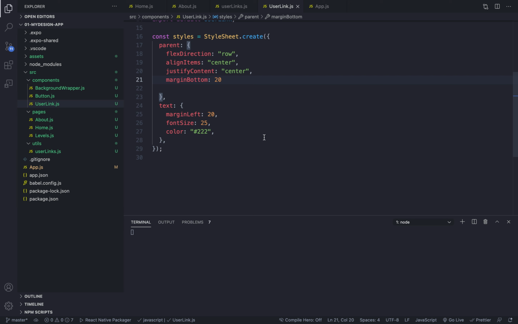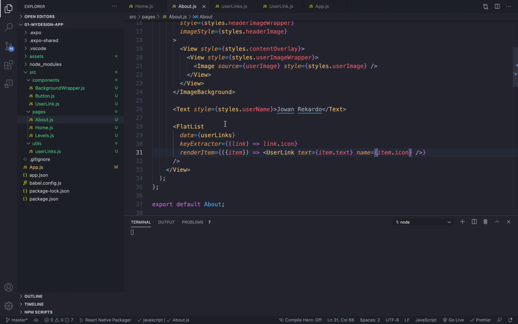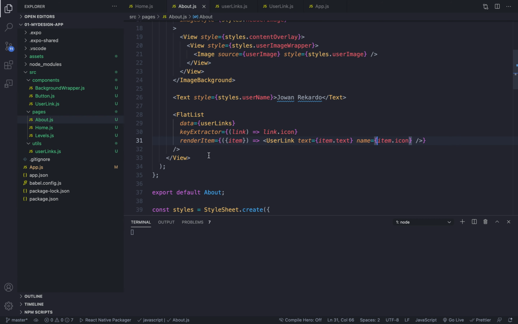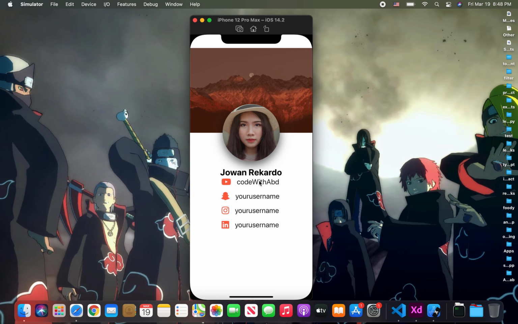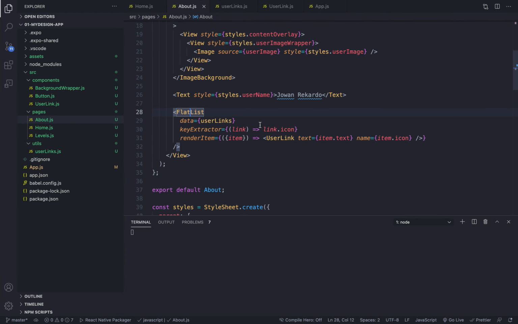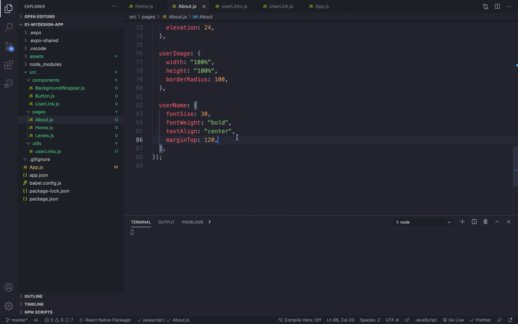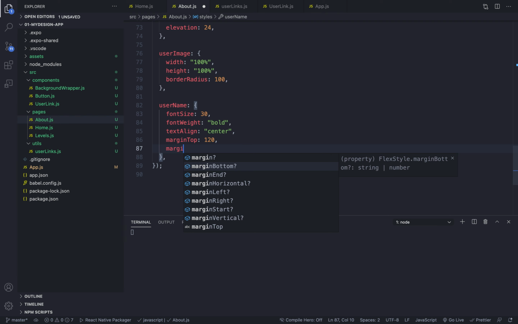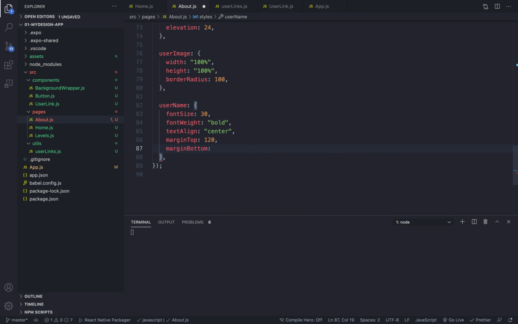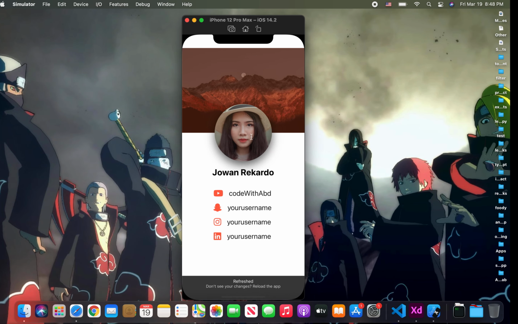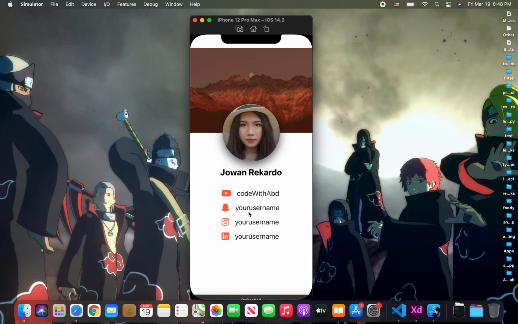Now, of course, we have to push the username away from our list. There are a lot of ways that you can do that, but the easiest way is that we can give a style to our FlatList and give it margin top, or we already have a style for our username right here. Where is the username? This one. So I will say margin bottom to be like 40 maybe. We can see the list has been pushed away.